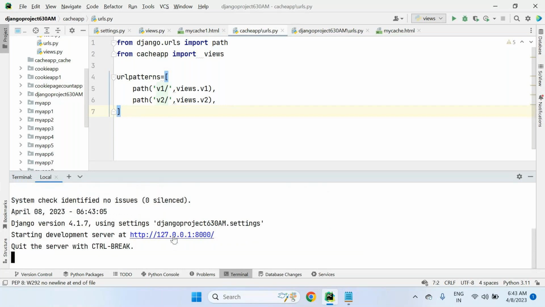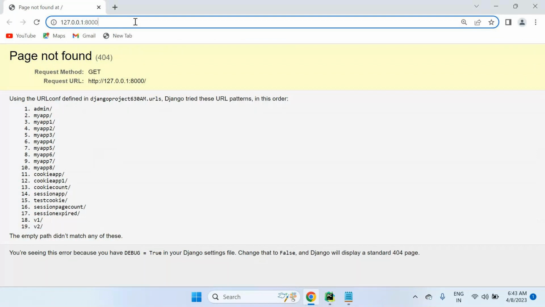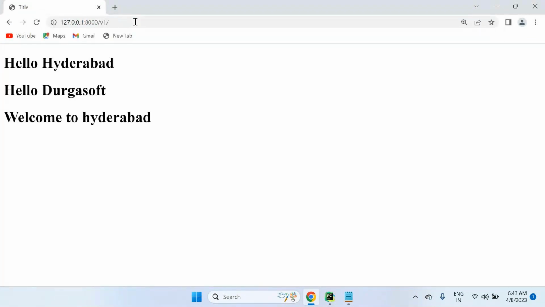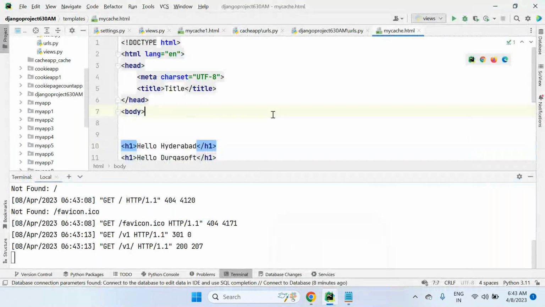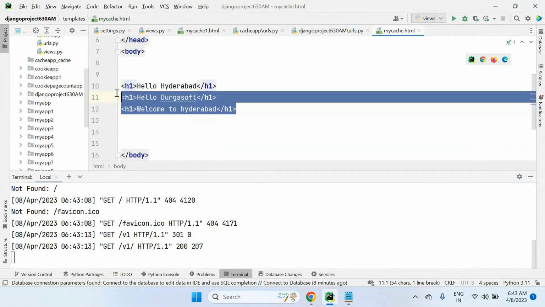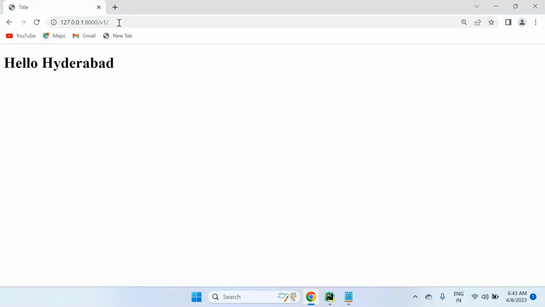Let's hit this request, v1. Through v1, what page are we getting? mycache.html. If we go directly into mycache.html and do any changes in this page, do the changes immediately affect or not? You can observe here. Yes, I'm deleting this and the changes immediately take effect. Why? Because it is not maintaining the cache.